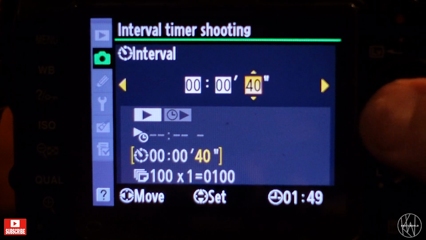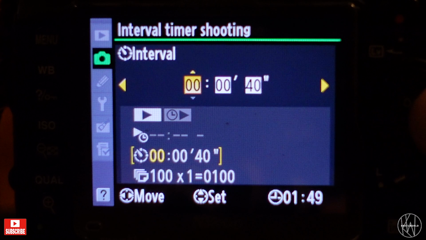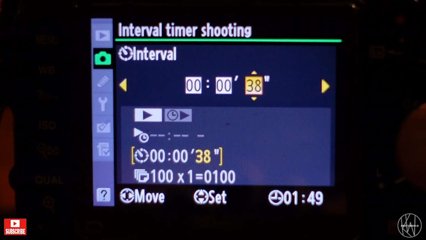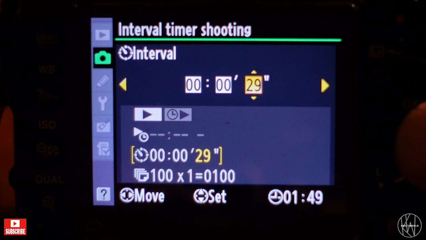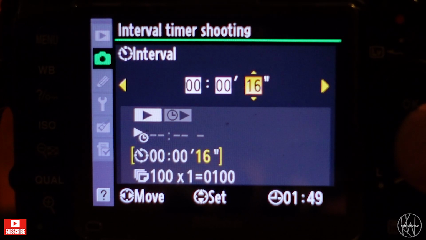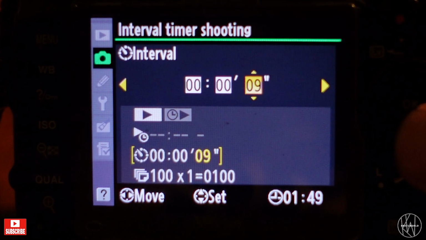So basically, what you have here is your hour, your minute, and your seconds. Now, when you're using this mode, you want to make sure that your shutter speed is going to be fast enough.